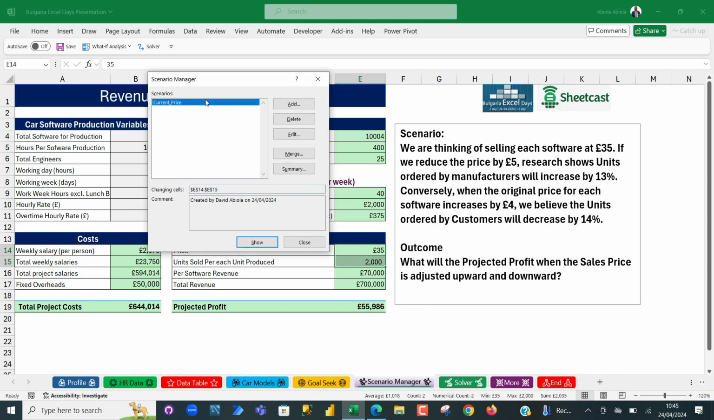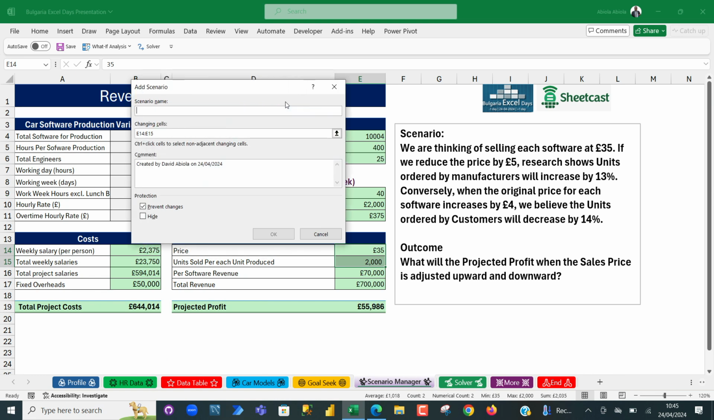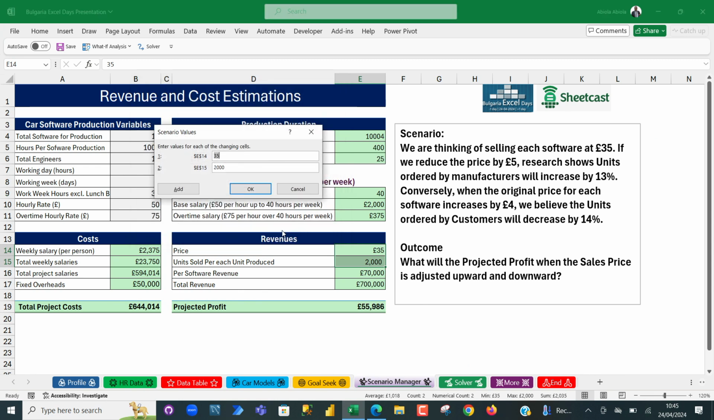Now, let's see if the price is reduced by 5, and then let's also factor in the 13% increase in orders by customers. I'm going to click on add to add the second scenario. I'm going to call this reduced price, and then click OK. Again, I can see the parameters for the current price. Now, I'm going to reduce this 35 by 5, so I'm going to get it to 30.